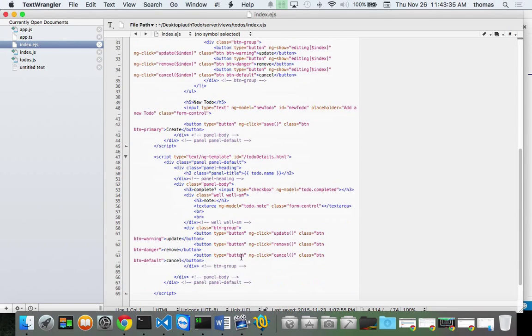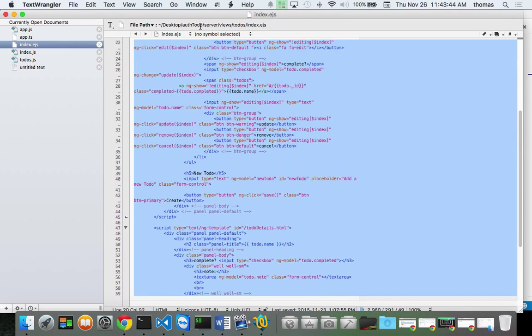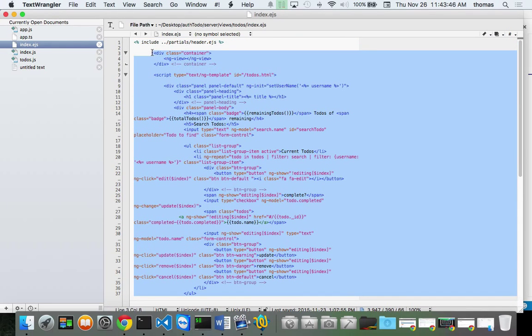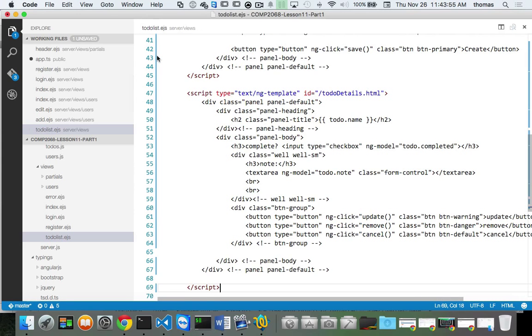I'm not going to retype all this stuff again. Notice my partials and all that stuff has been realigned, because in my version this module was in another folder in my views, but in your version it's not. So I'm going to take all this stuff and copy it. I'm going to go back into here, and inside my view, I'm just going to get rid of all this stuff and paste it, and then I'm going to save it.